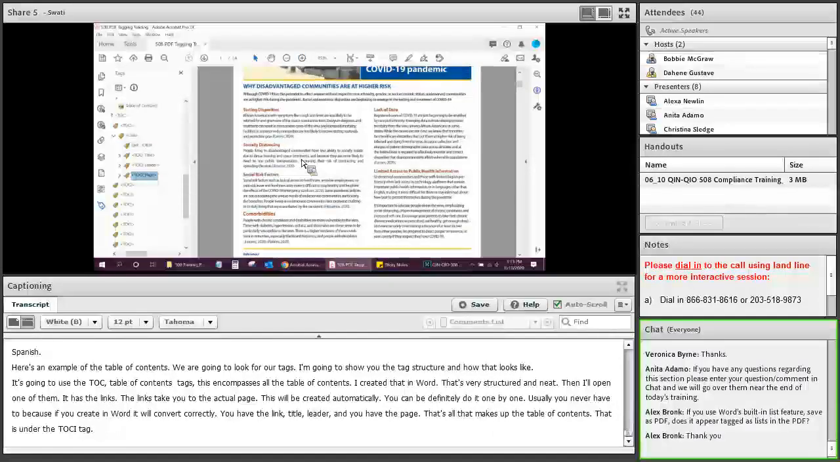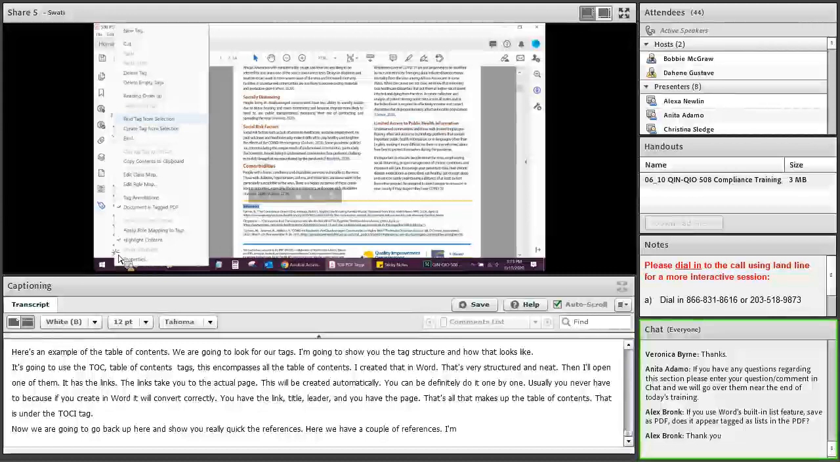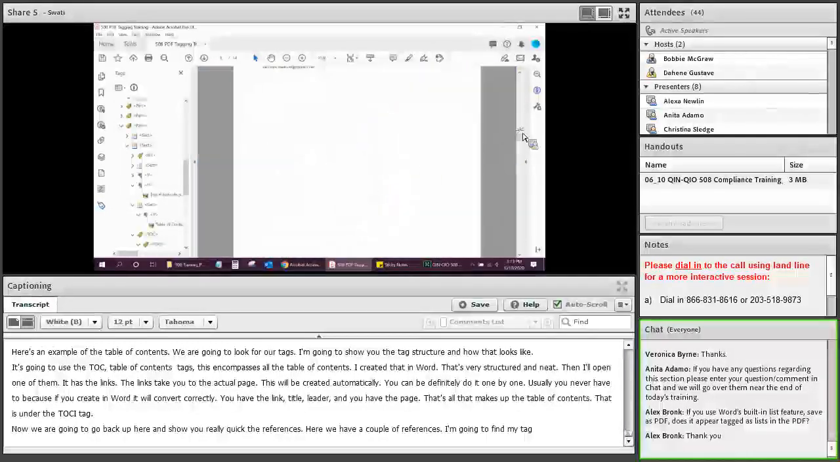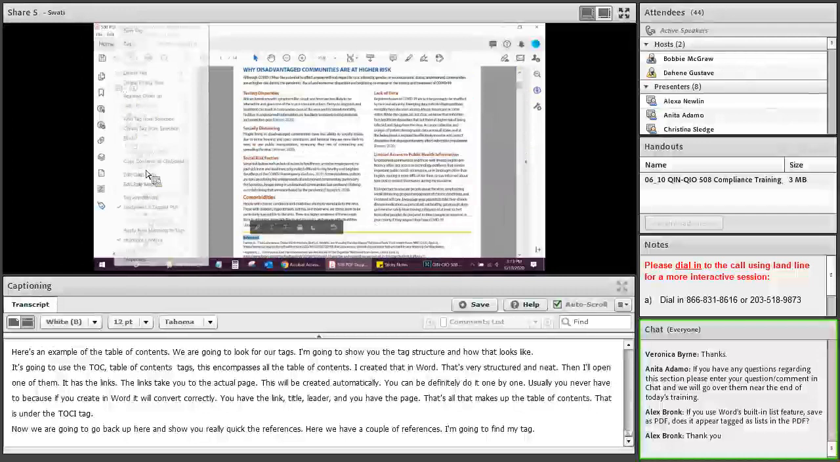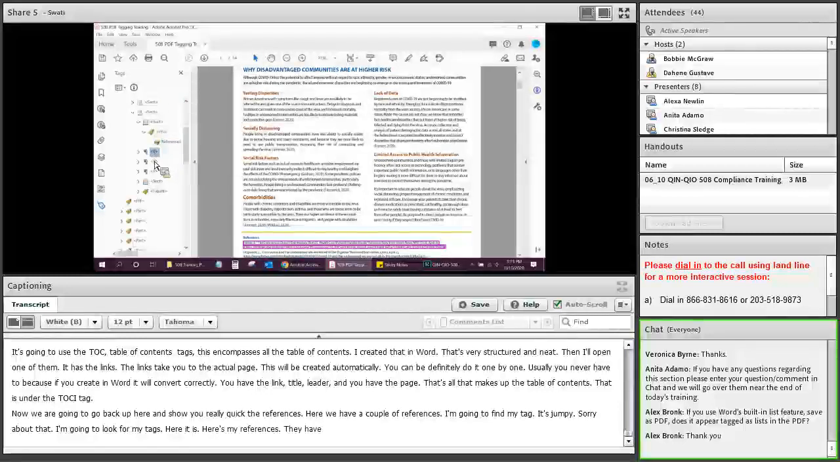Now we're going to go back up here, and I'm going to show you really quick the references. Here we have a couple of references. So I'm going to find my tag. It's jumpy, sorry about that. Okay, so I'm going to look for my tags. All right, here it is. So here are my references. They have not been tagged correctly at all. If I go down here, I don't see any tags. I don't see reference tags.